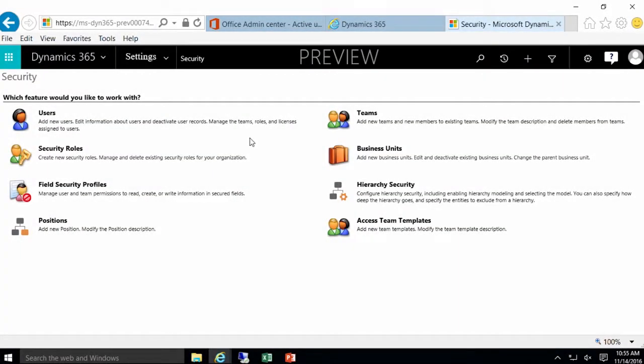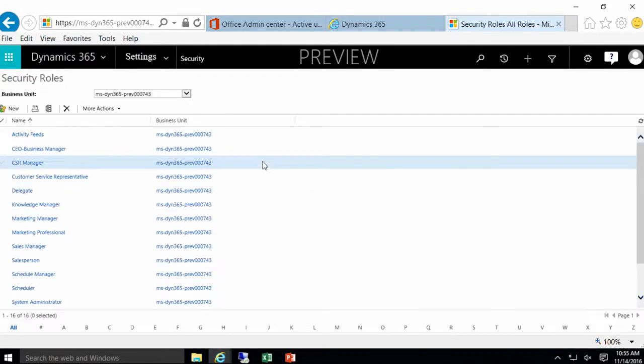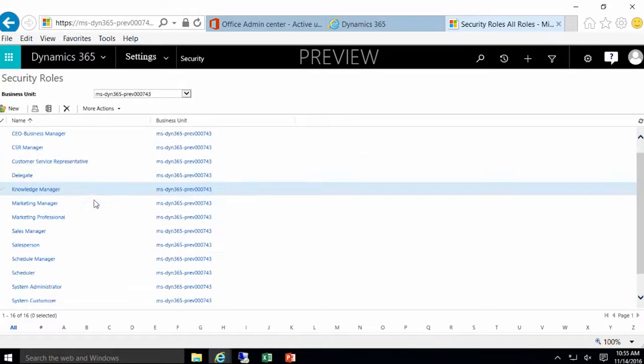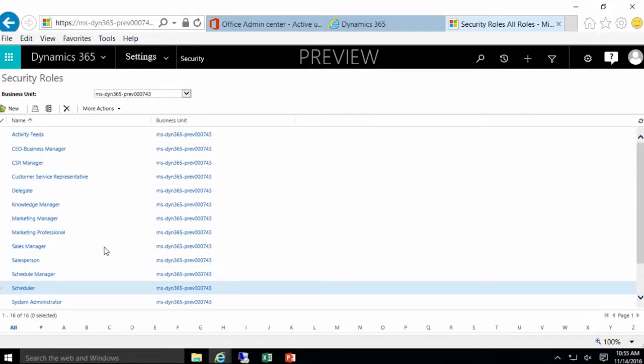So let's look at these security roles a little bit. I'm going to go into settings, and I went into security, and now I went into security roles. And so these are those out-of-the-box security roles that we talked about that you'll see. And then depending upon if you use some of the preferred solutions that are out there, additional security roles might get added to the system.